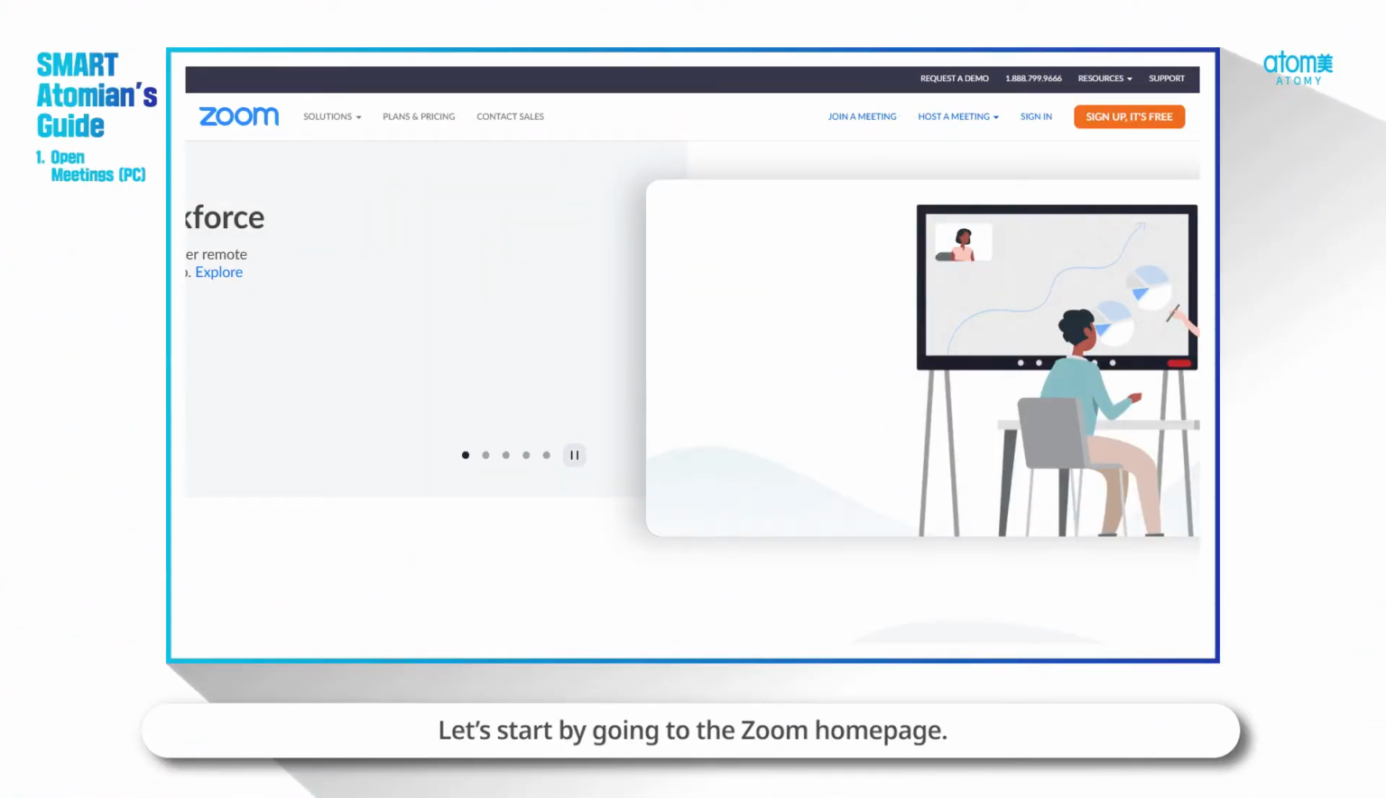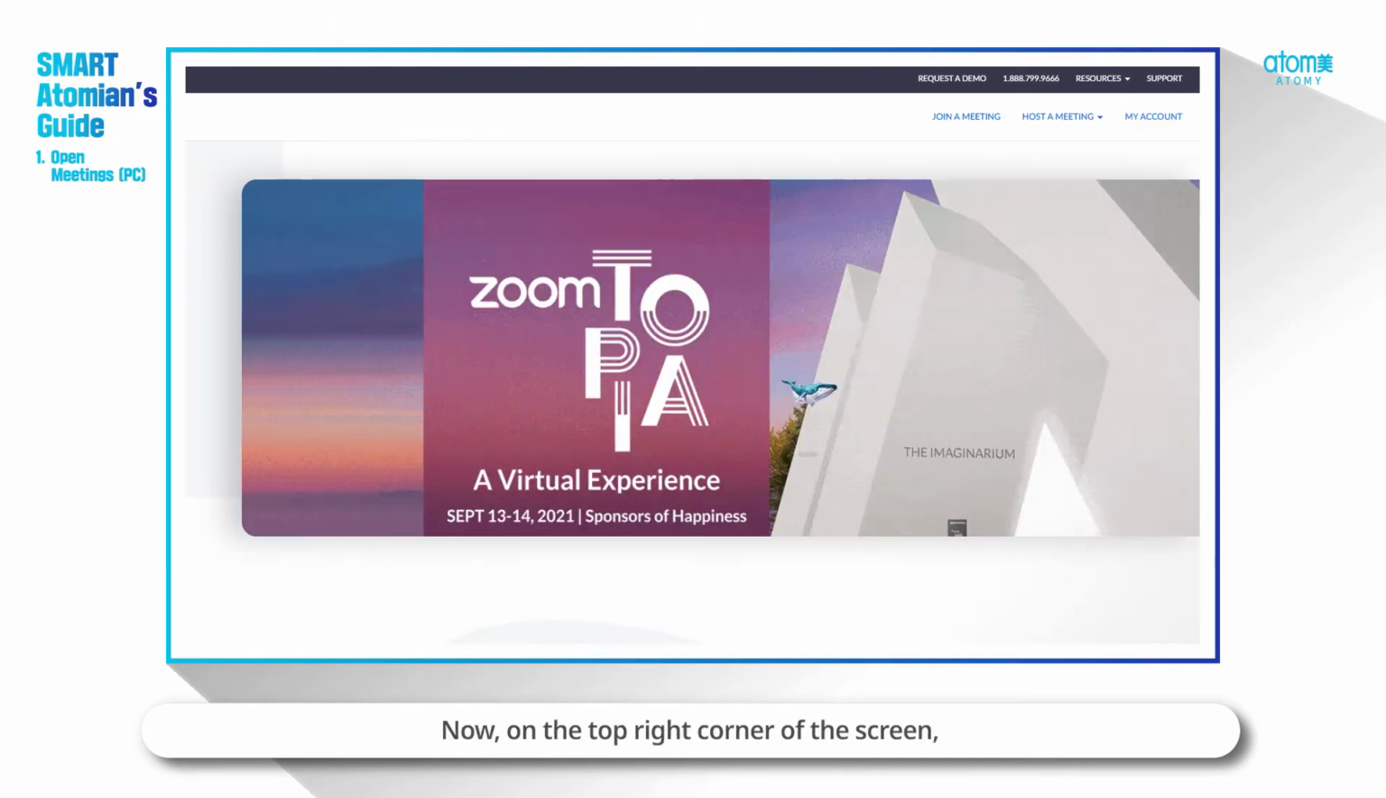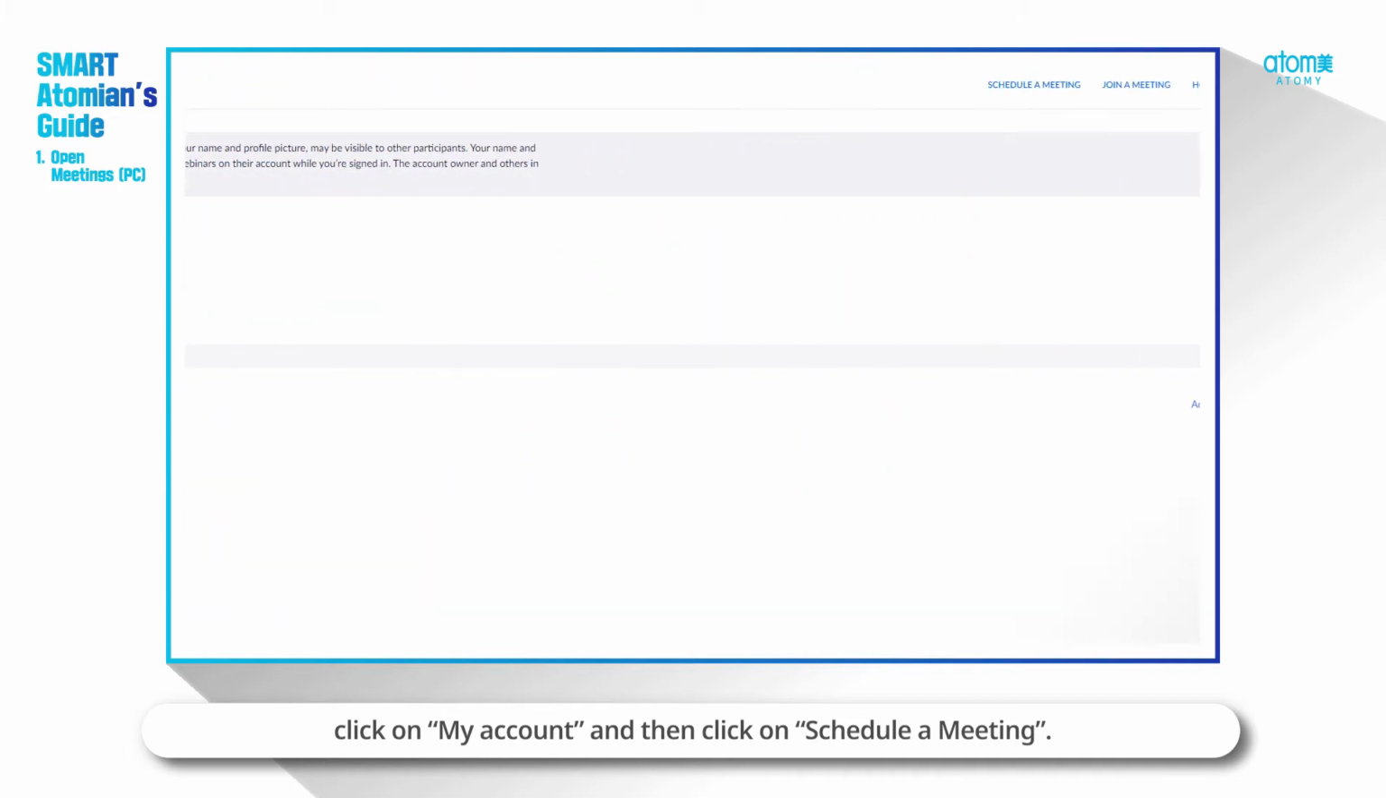Let's start by going to the Zoom homepage. Now, let's log in. Enter your email and password. Now, on the top right corner of the screen, click on My Account and then click on Schedule a Meeting.